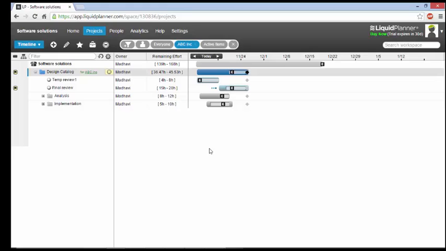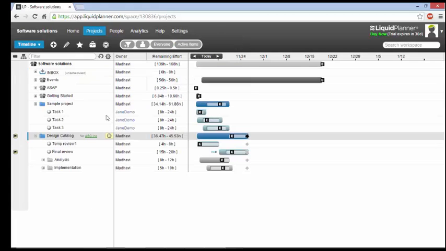Practically, in an organization, we handle multiple projects concurrently. So we need to use packages in LiquidPlanner to establish the order we intend to work on these tasks across multiple projects. So now we can see that the sample project and the design catalog have some tasks under it. It may so happen that I want to work on the task 1 of the sample project and the temporary review of design catalog one after the other. So now I would place them in the ASAP package.